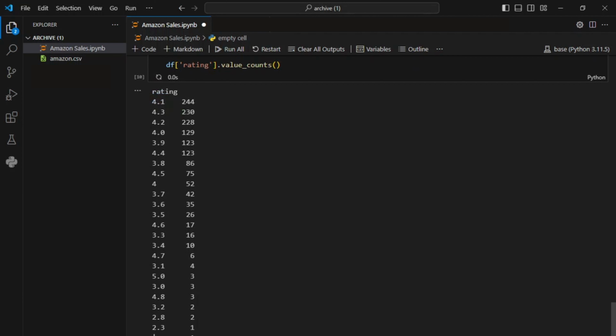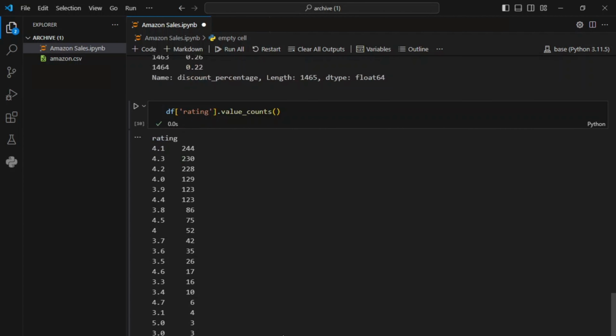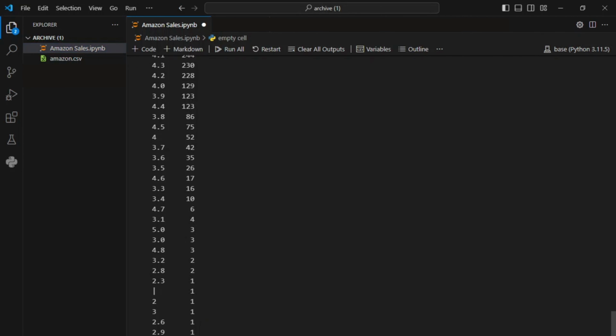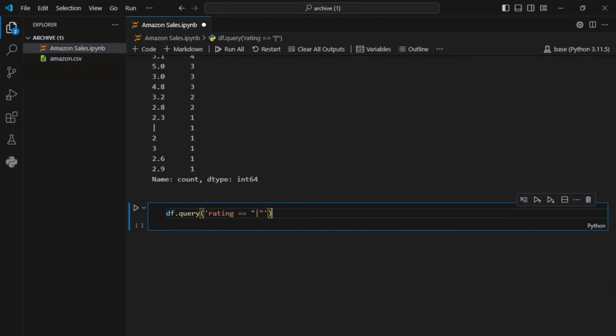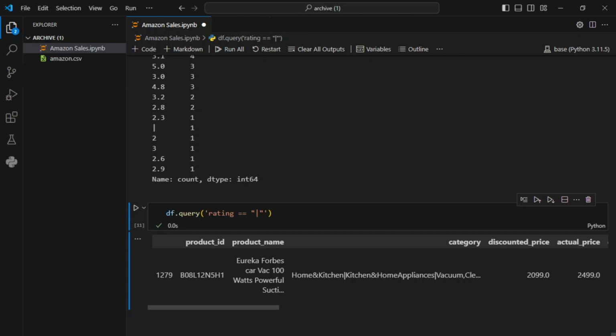Right. Now let's take a look at the distribution of ratings in our dataset by using the value counts function to see how frequently each rating occurs, giving us an idea of the overall customer sentiment, right? Now let's use the query method to find all rows in our dataset where the rating is just a pipe character, right? And it indicates potentially incomplete or corrupted data.